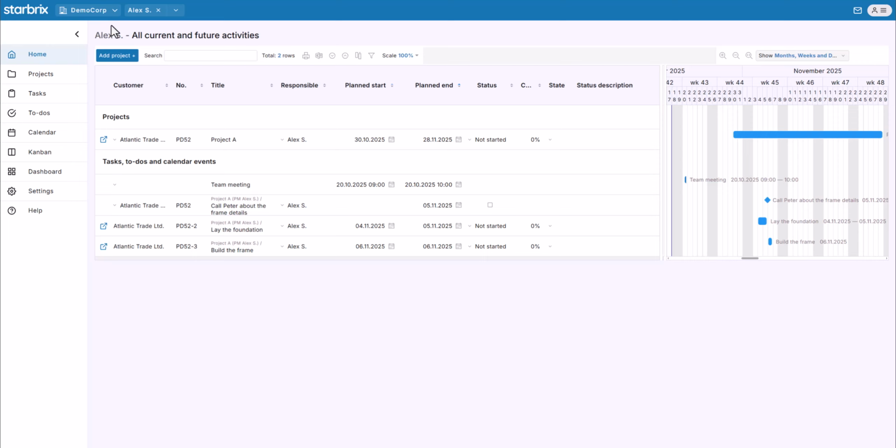In this guide, you'll learn about the key pages in Starbrix and how to navigate to and between them. You'll also understand the difference between your personal account, where you manage your own projects and tasks, and your organization pages, where you collaborate with others on shared company projects.